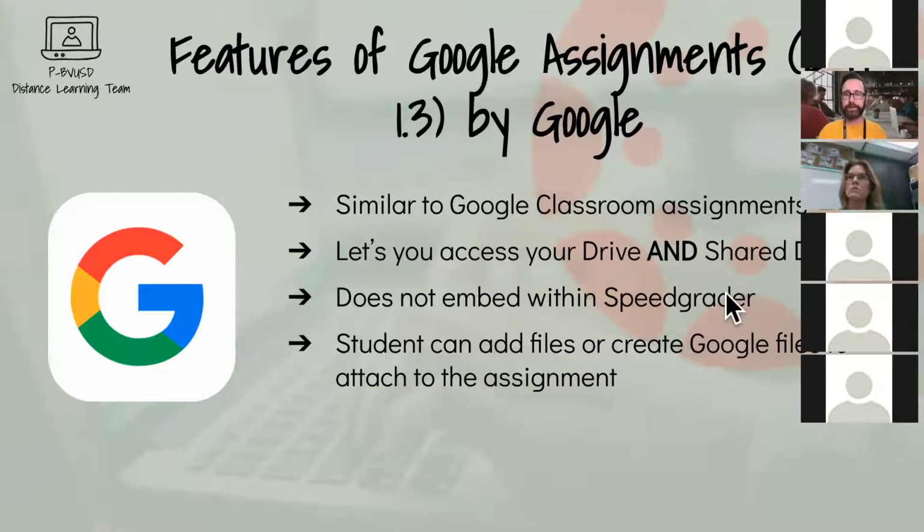So some features that distinguish this from the Canvas tool, the features of Google Assignments LTI 1.3: it's similar to Google Classroom assignments, so that's helpful. It lets you access your drive and shared drives, files that you either own or don't own, whereas with Canvas, you can only use files in your drive that you own.